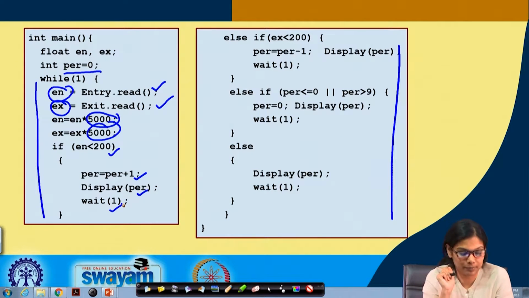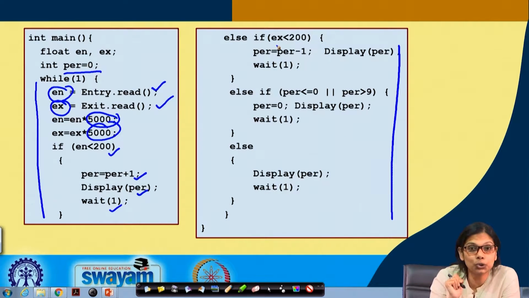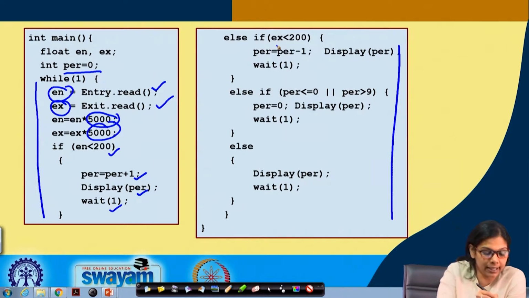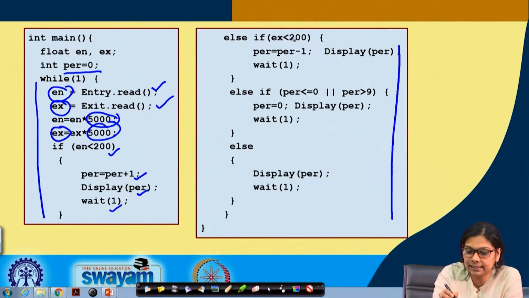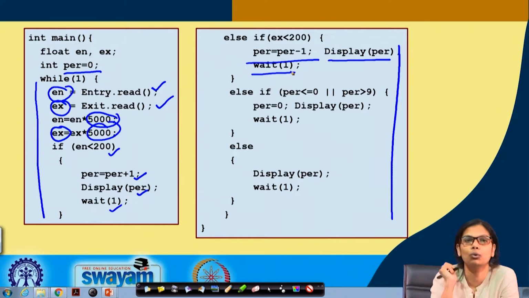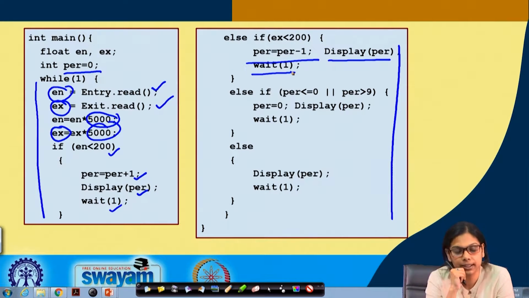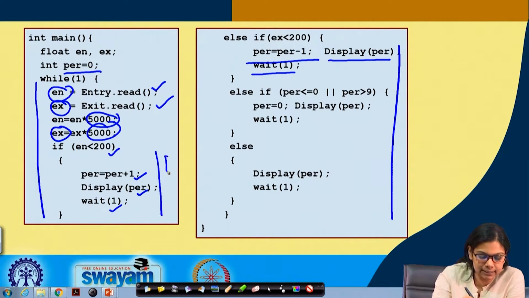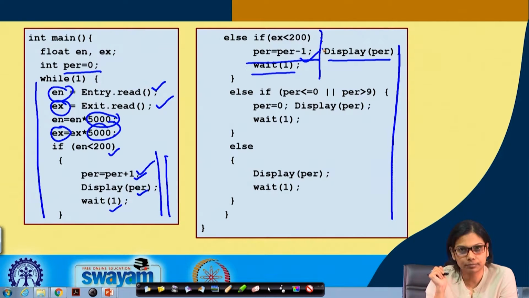Else if, we have to also check the value from the exit point, which is Ex. If Ex is less than 200, then persons will be persons minus 1. And then we will display the number and wait for 1 second. So, this is it: if somebody enters you increment, if somebody leaves you decrement.